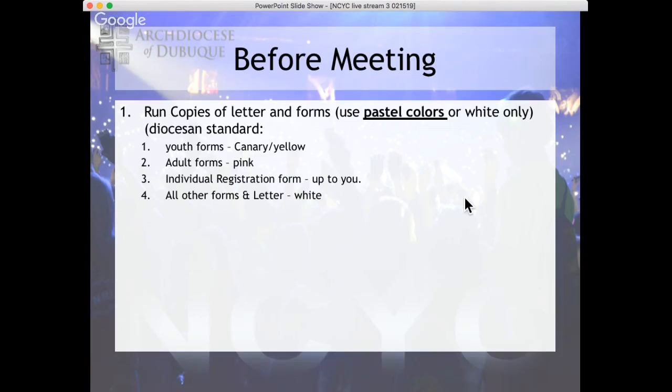Whatever color you run, if you're going to run your forms in colors, please do not do it like a dark red or a dark blue or a dark green. We need to make copies, so keep them pastel or light colors or white. White is fine. If you want to jump into an Archdiocesan standard, youth forms in yellow, adult forms in pink, that helps when they come here, so we can track those all in, because we need to sort them all and organize them by that way eventually. Some of you did that for us last year. It makes things a little bit easier. If you can, that's awesome. If you don't, not a big deal.